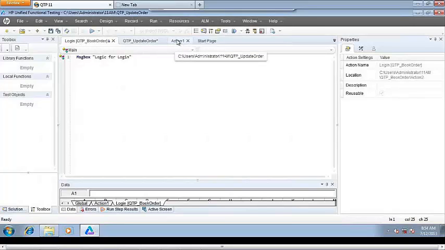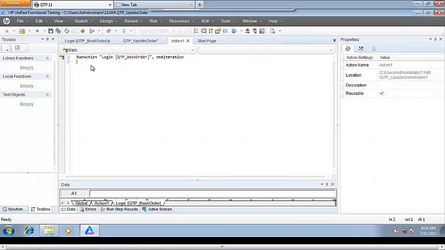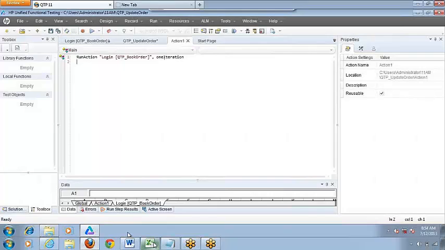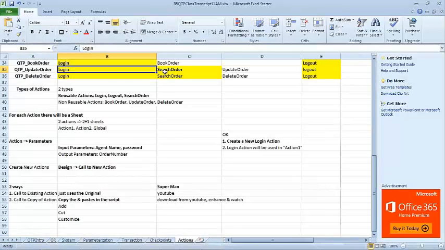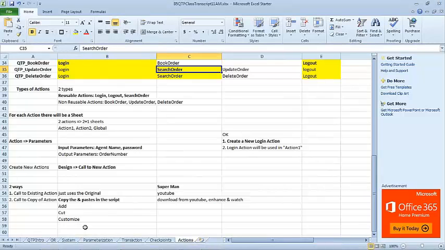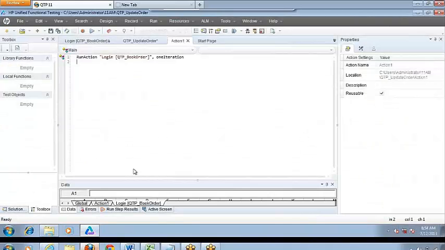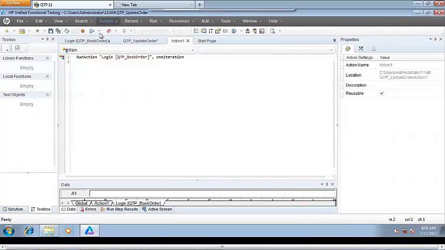So here we are done with login. Observe here, now our cursor position is in action 1, second line. What is our next step? Search order. We don't have search order, which we didn't create earlier. Now we are creating it. Search order is a reusable action. So how to create a new action?